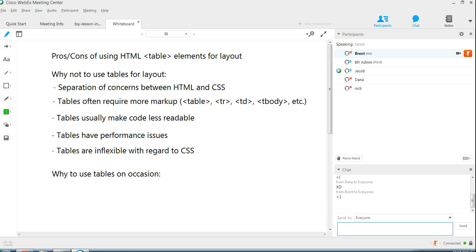Sure, yeah, and that's one thing we mentioned earlier, but I forgot to mention here. Tables tend to be kind of inflexible with regard to what you can do with them. All but the most basic CSS can be difficult to work with on tables, but on occasion.